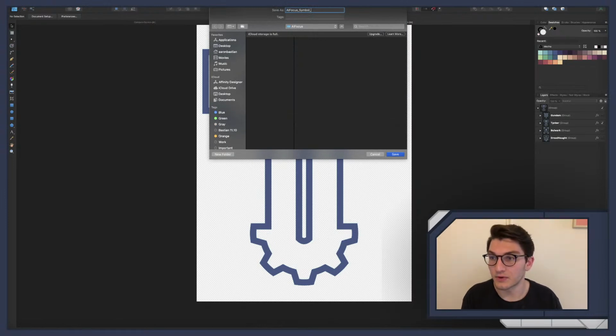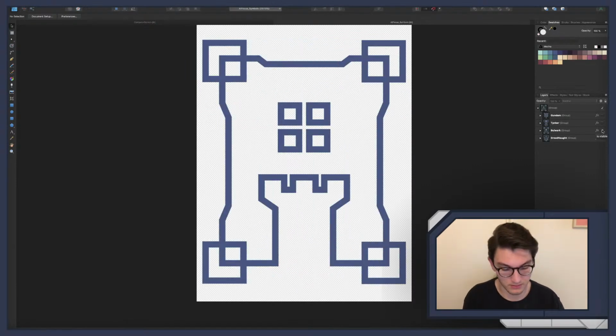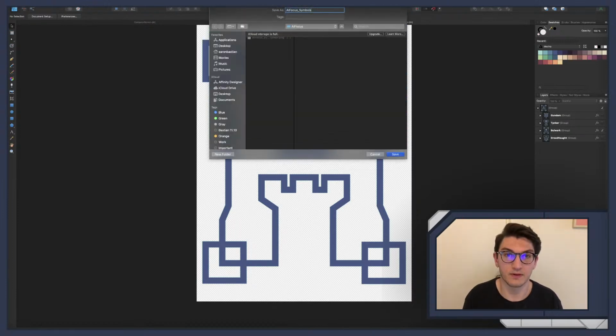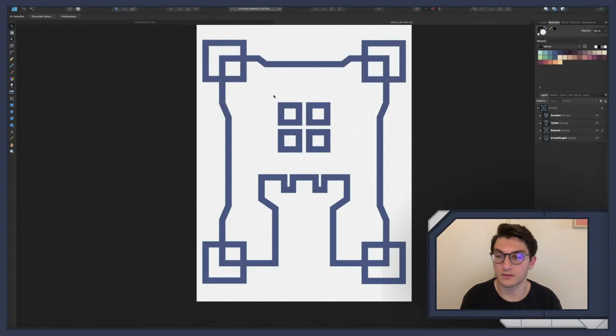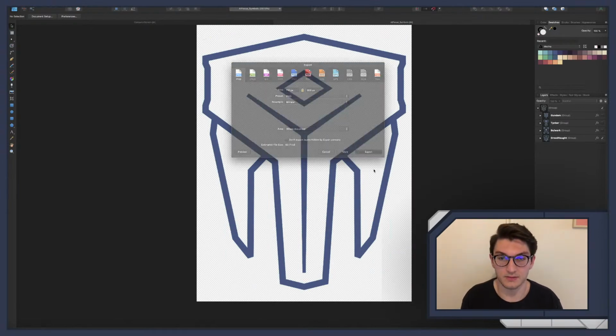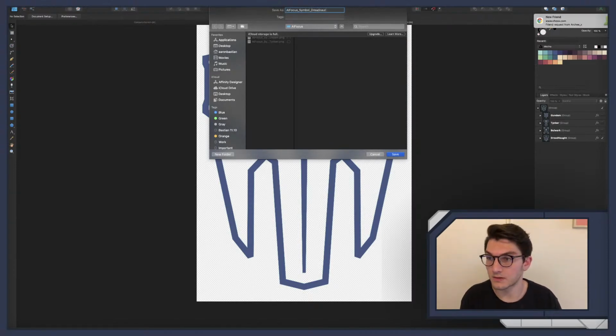Or do I want it? I think I like Tinker like that, spelled better. Okay, the Bulwark or Bulwark, however you want to pronounce it. Okay, there we go. This will be Bulwark. Okay, and then the dreadnoughts. Export. Okay, dreadnought.